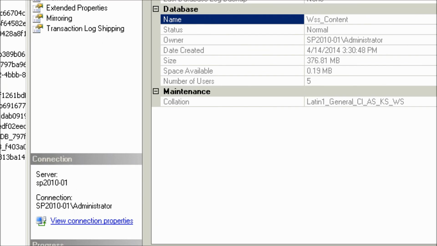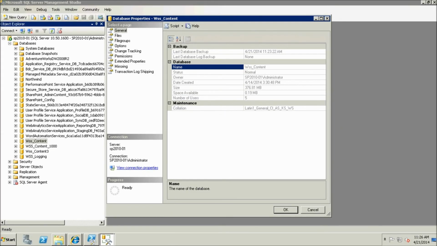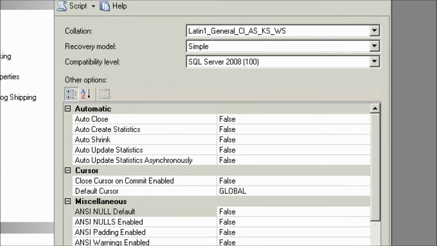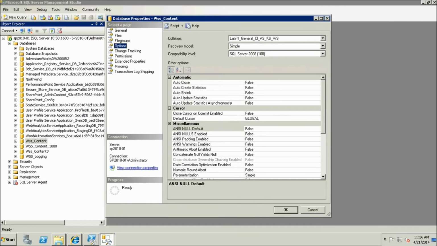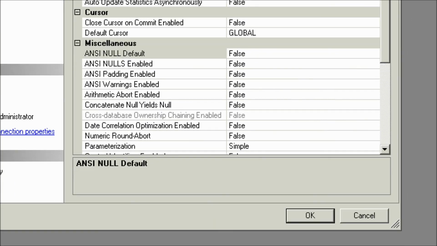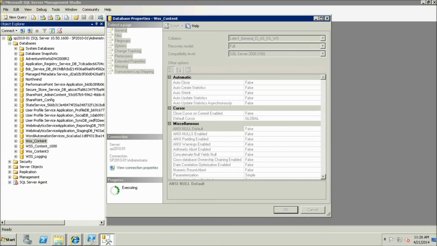Choose from the left options. Then in the recovery model, choose full and press OK. That's all.